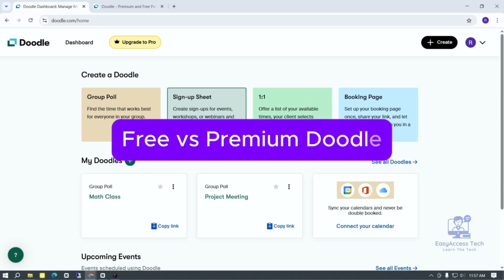What's the difference between free and premium Doodles? And should you upgrade or not?